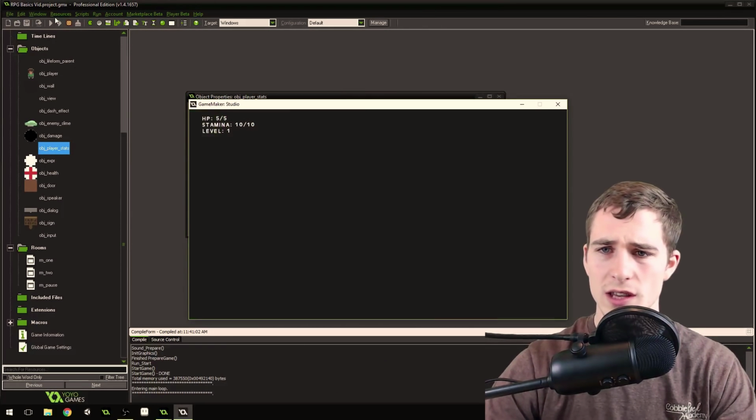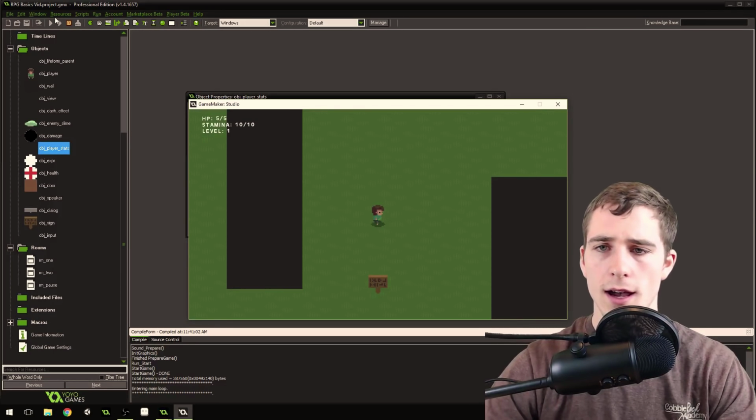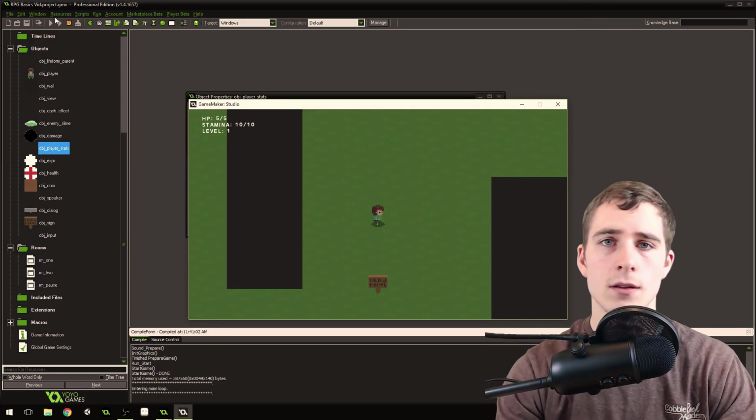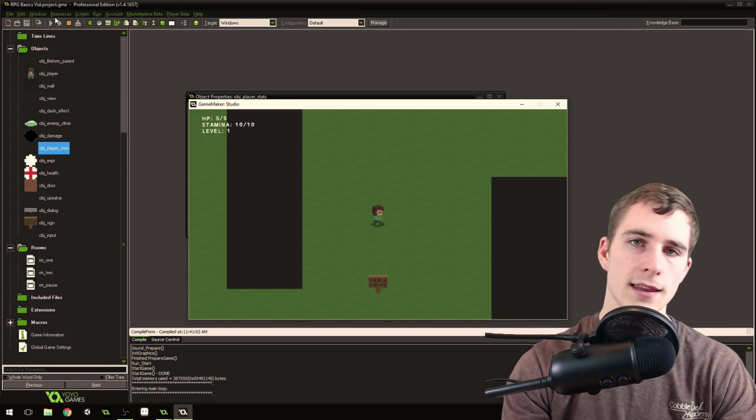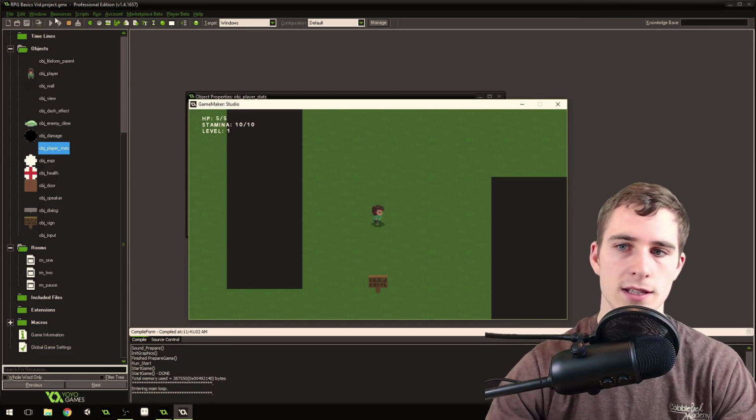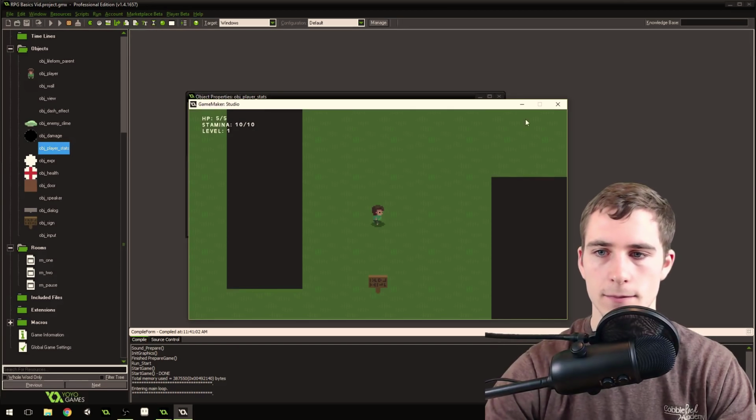If you don't want to show the stats in the pause room, you can just do the same thing that we did with the player, which is make sure and set the stats not to persistent, and then set them back to persistent when we enter the room again.